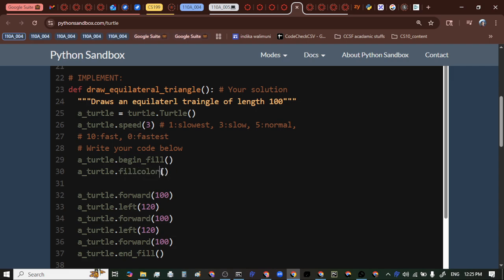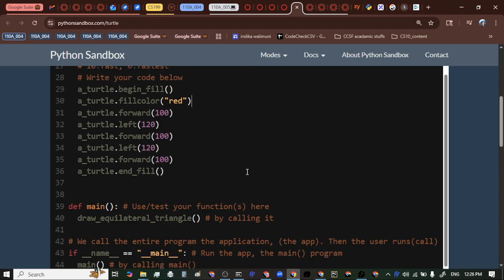This basically tells you what color you want. So I'm going to say, let's say red. All right, and that's it. Okay, so let's try this one out.